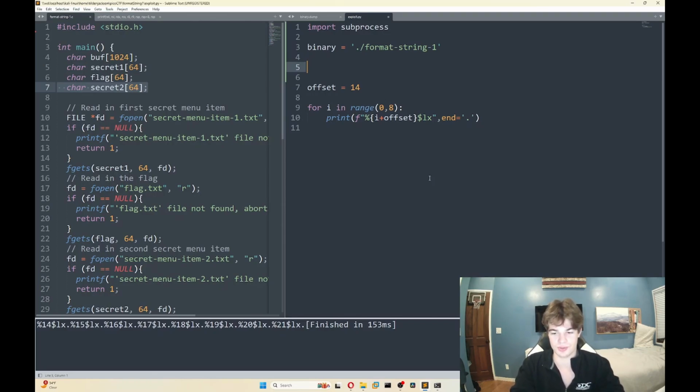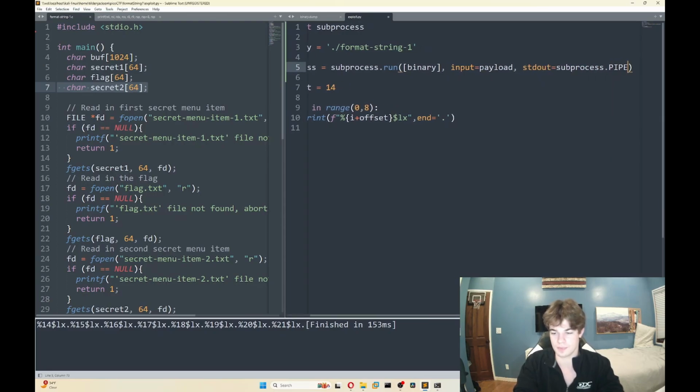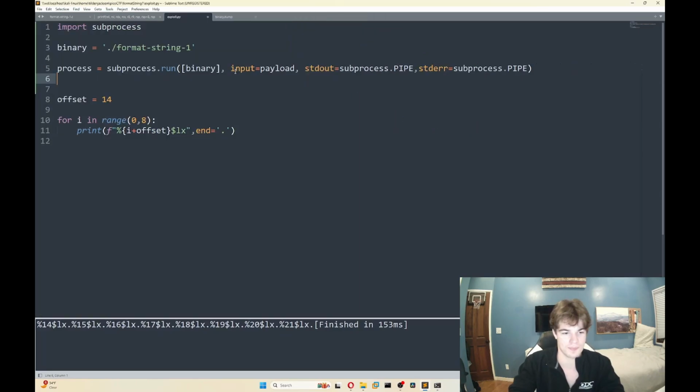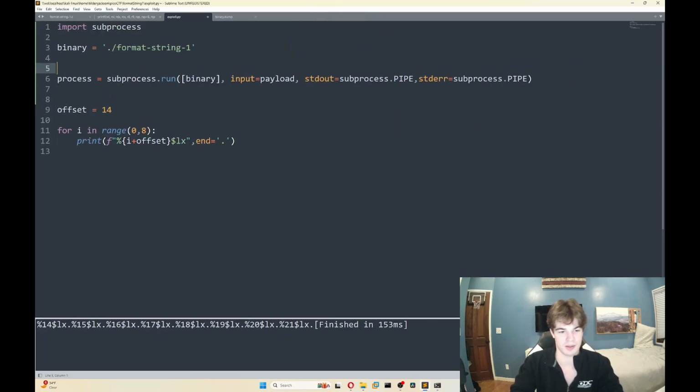So we'll go ahead and say our process is going to be subprocess.run, and that'll be our binary, the first argument, and then our input will be our payload, which we need to build out, and then our standard out is going to be subprocess.PIPE, and finally standard error subprocess.PIPE, just in case we get that. I mean, it's just a good test. So we have our subprocess here. We're going to run it on the binary, but we need to build out our payload first.